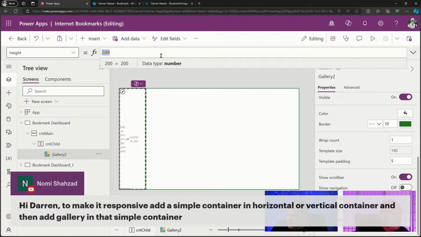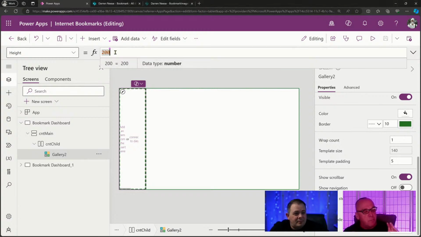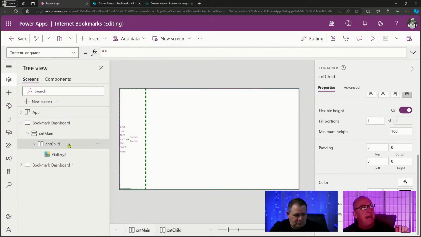Nomi says, hi, Darren, to make it responsive, add a simple container, a horizontal or vertical container, and then add a gallery into that. You can do it that way, but now you're going to have to deal with that container. I was trying to figure a way. What I'm visioning you doing here is making this a horizontal container. We're doing this a little different now. We've got the container height, the parent height, and we want to make that smaller now.